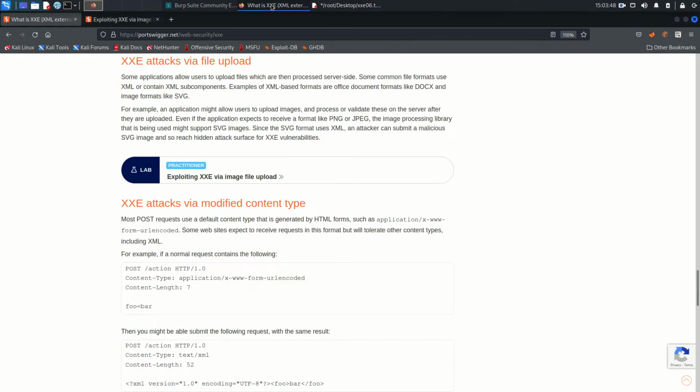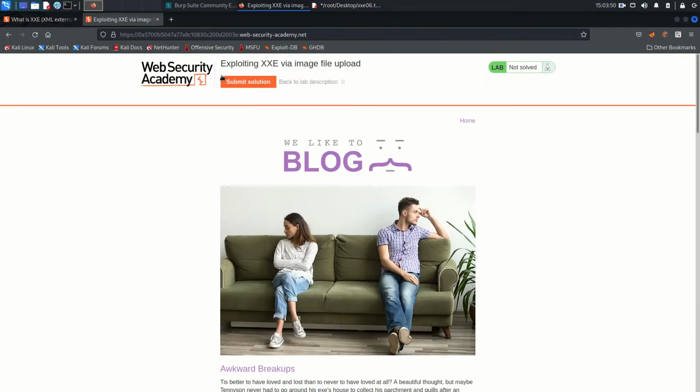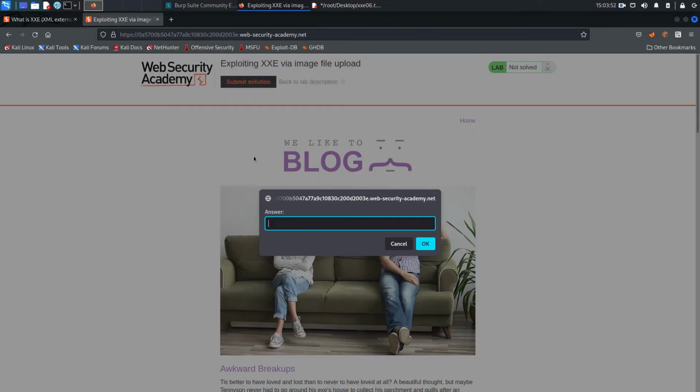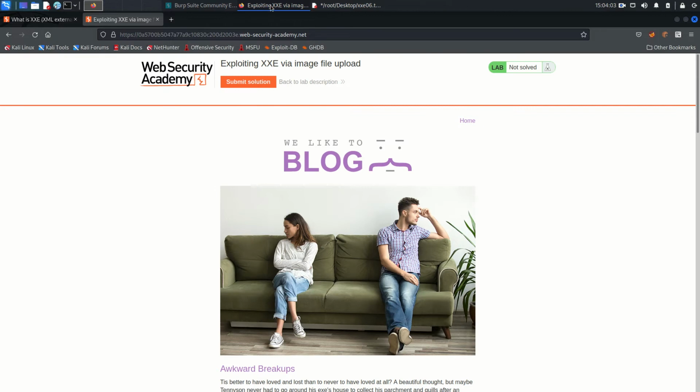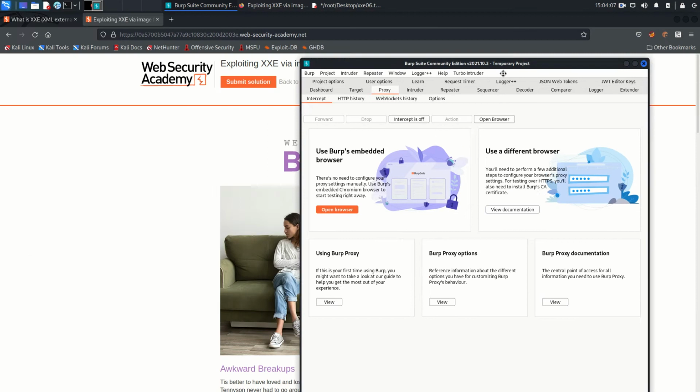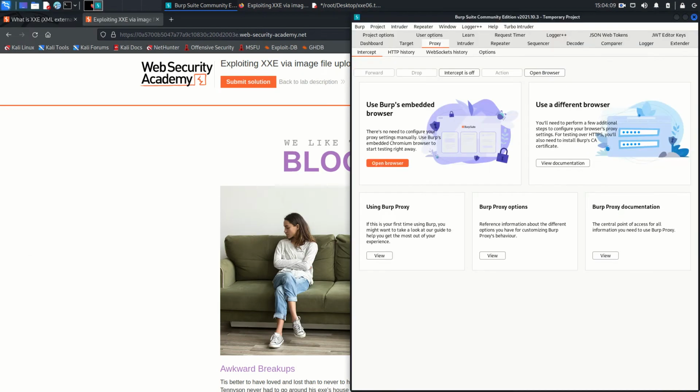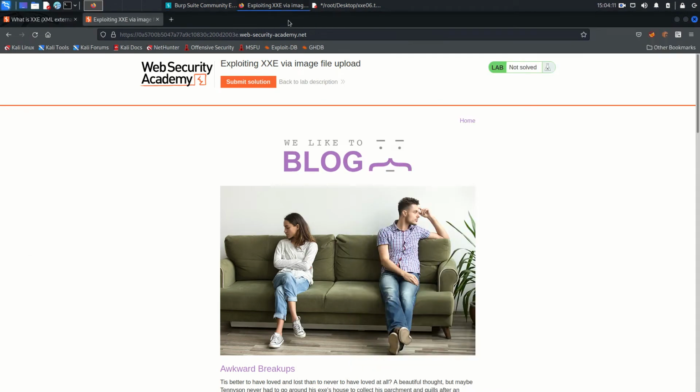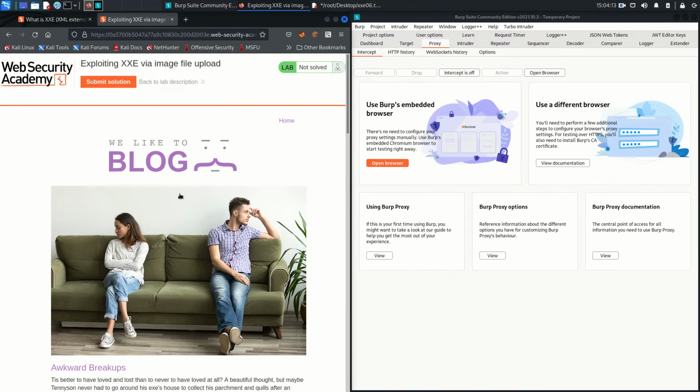If you come back to the lab, we will see there is a submit solution button, and after you get the content from the /etc/hostname file, you just put the content here. If it's correct, then you solve the lab. So without wasting time, I already opened up Burp Suite here, and I'm going to arrange it like this so simultaneously you can see both of the windows at the same time.